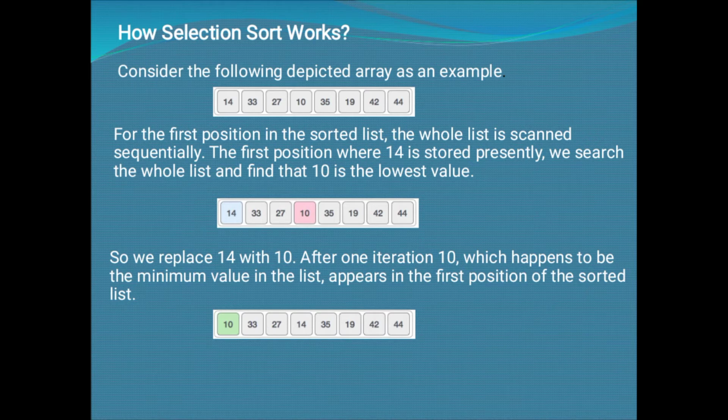First I will take the first position element, 14, and compare it with 33. 14 is smaller. Then go to the second position: compare 14 with 27. 14 is smaller. Then compare 14 with 10. 10 is smaller. Now my smallest element becomes 10.